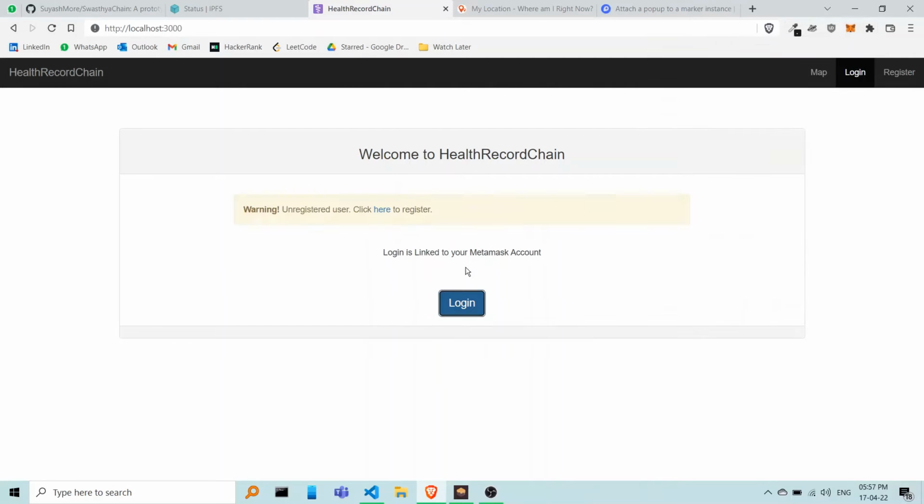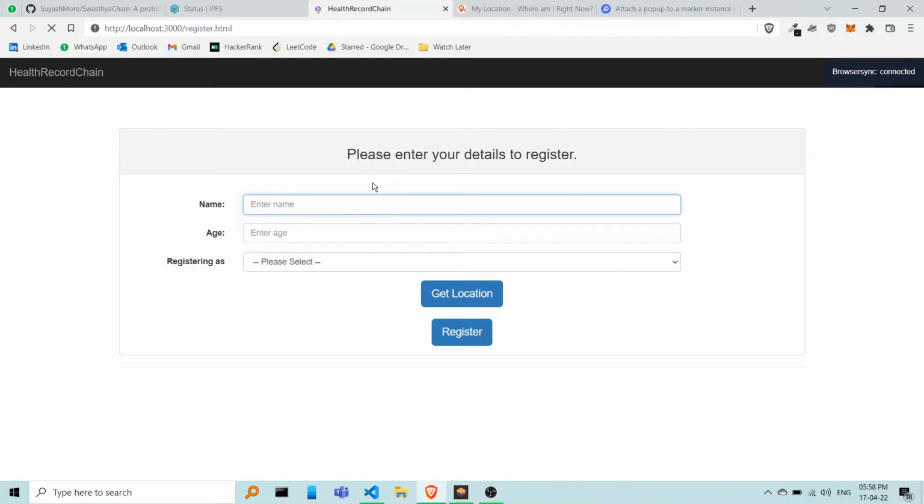When I log in, it says that we are an unregistered user. So click here to register. When I click here, we get a registration page. Now we can register using, let's say, Dr. Ram, and give some image, and this will be registering as a doctor.